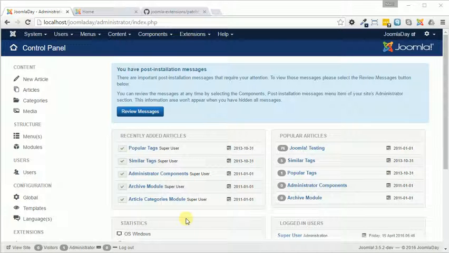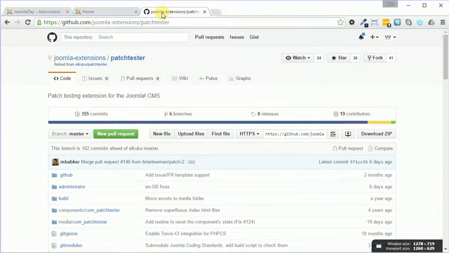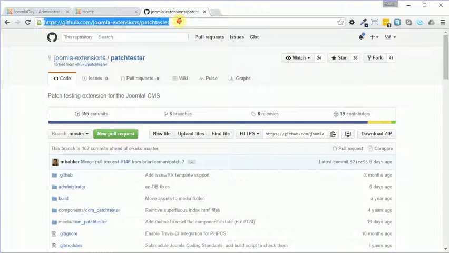So, how to become a Joomla tester? The first step, which we have already done here, was to install a Joomla development version. The next step will be to go and get our Joomla patch tester. The address for the Joomla patch tester is simply github.com/Joomla-extensions/patch tester.